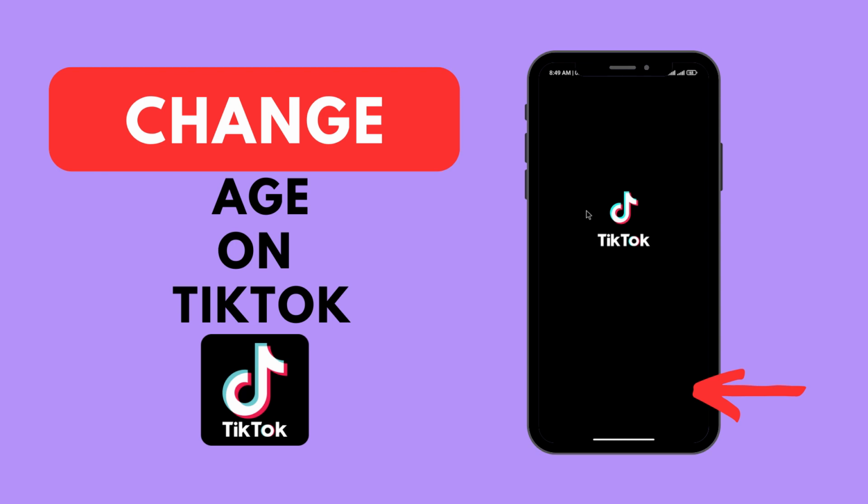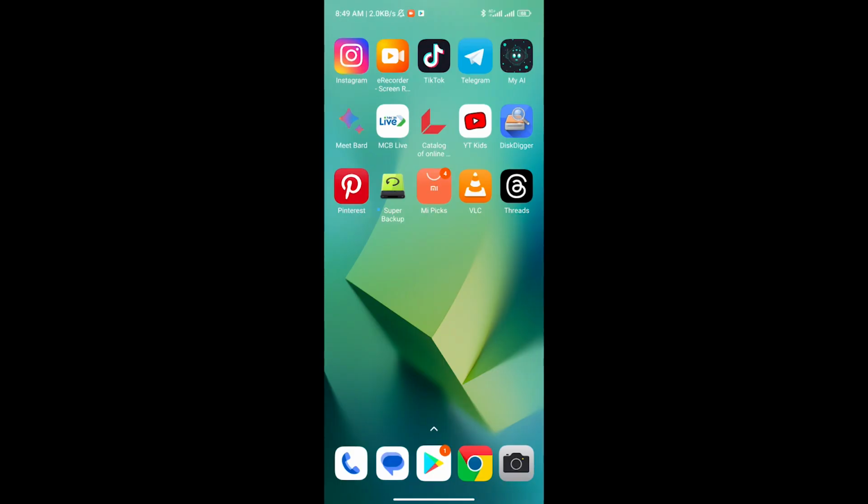Today we are going to show you how to change your age on TikTok. There is no way by which you can directly change your date of birth on TikTok, but I have a way. By using that you can change your date of birth on TikTok. So let's start the process.